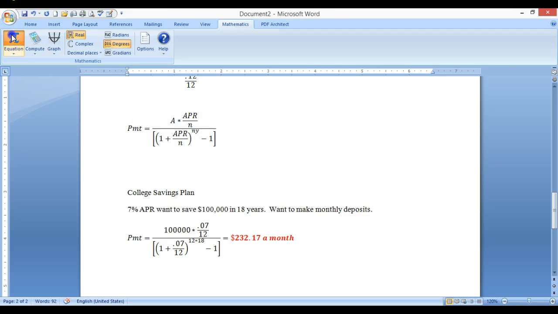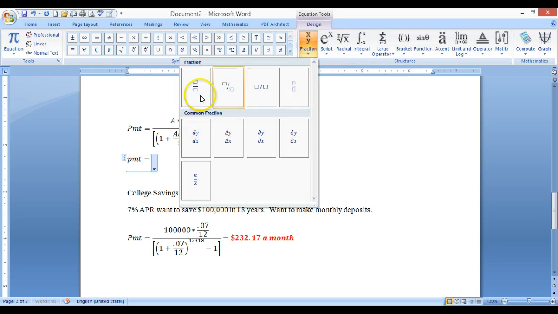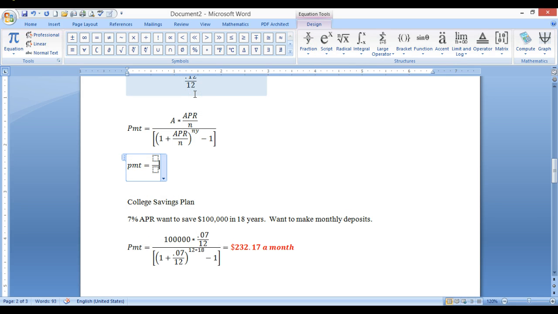Okay, so we're going to insert our equation and I'm just going to type PMT and equals, and then I need a big fraction, so I can start with my big fraction. In the other one, we didn't do the fraction until the end. It's up to you. There's lots of different ways. Just navigate it with your arrow buttons, and sometimes it takes a little playing to get used to it.